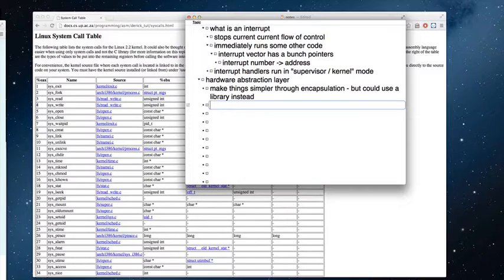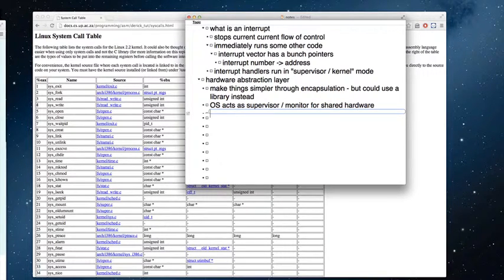Okay, so what the OS does here, it acts as, I suppose it's called a monitor. The OS acts as supervisor monitor for shared hardware. Okay, so it's the only one that's privileged. It's used to communicate with the hardware.